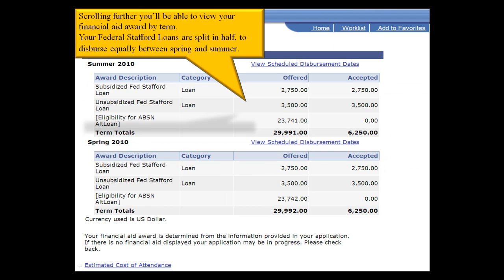Again, here as you scroll down, you will be able to see the awards broken out by the individual terms that they are associated with, so that you can view the different types of assistance that will be processed for you. The awards themselves will be shown in their gross status, so it will not be net of any loan fees, but it'll let you know the amounts that are being set up to be processed for each term.